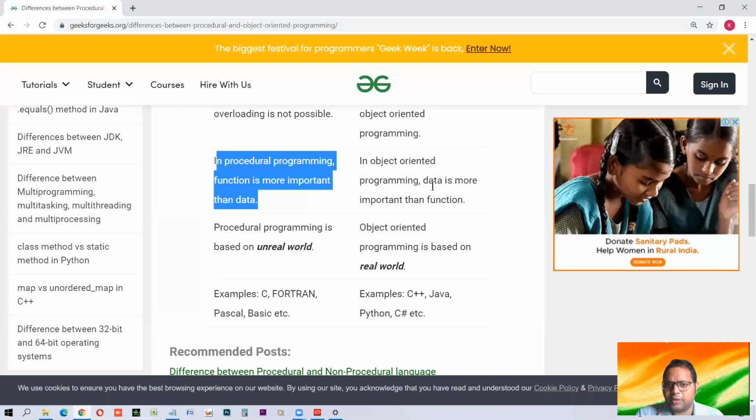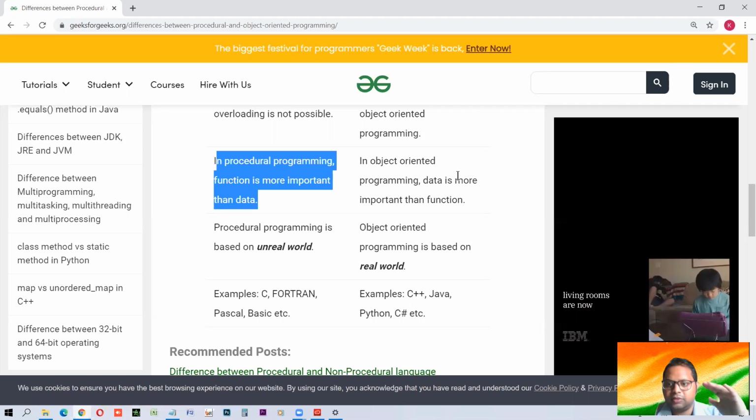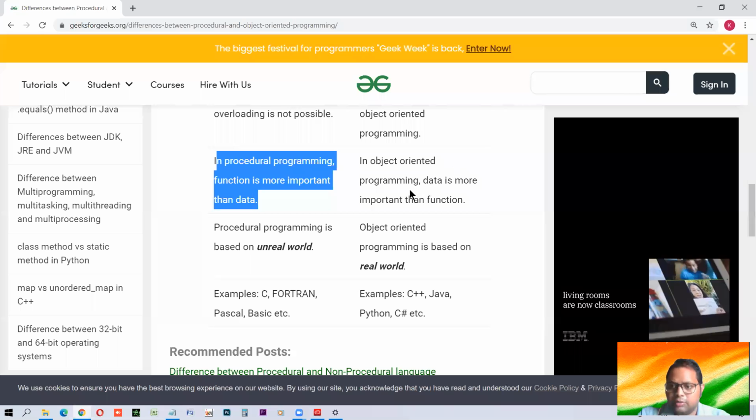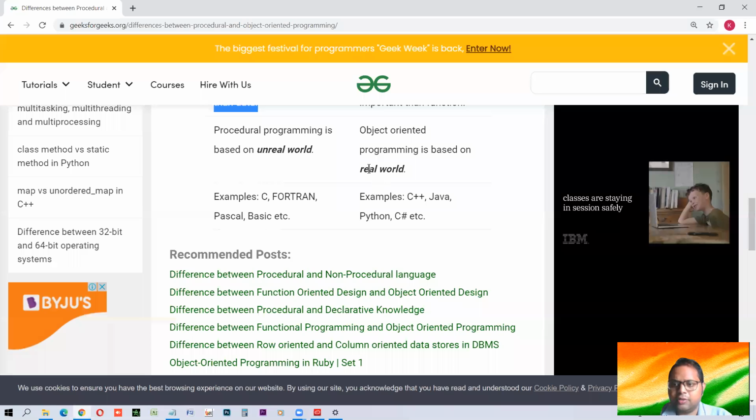So data should be important and data is given more importance in object oriented programming. Now you may ask how. So that how you will understand just slowly. I mean, if you'll start learning, if you'll start making, then only you can understand.